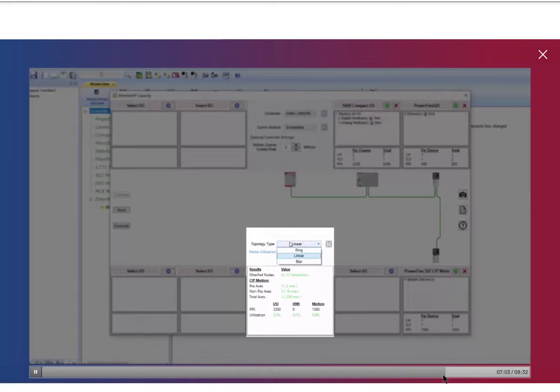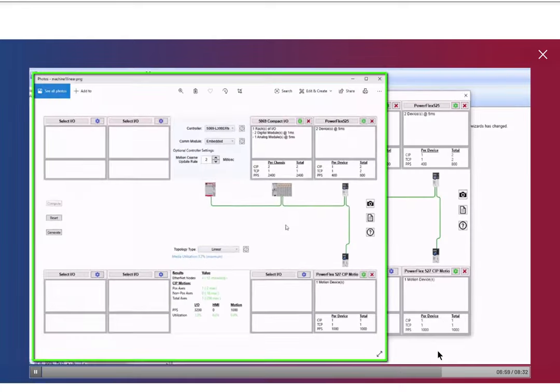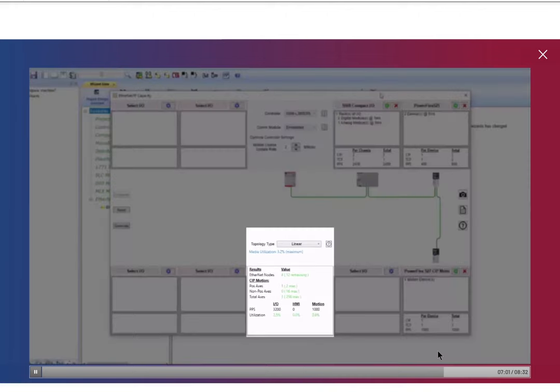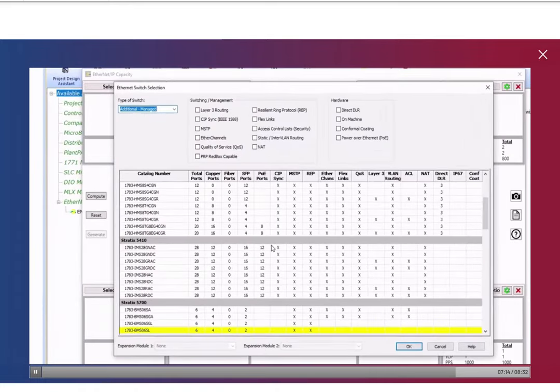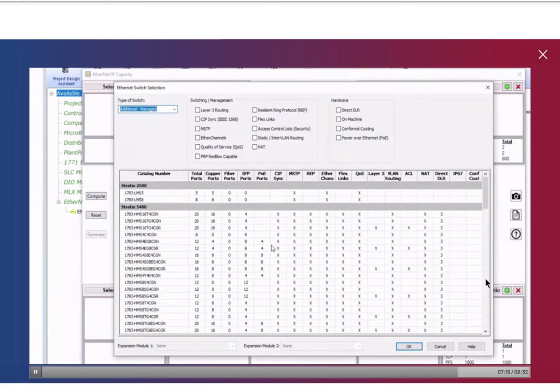If a star topology is required, we can add an Ethernet switch to our system. Click the gear icon next to the catalog number field. A list of available switches appears. To keep the cost of the switch as low as possible, select a lightly managed switch from the Stratix 2500 family.